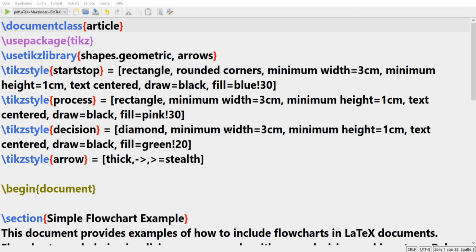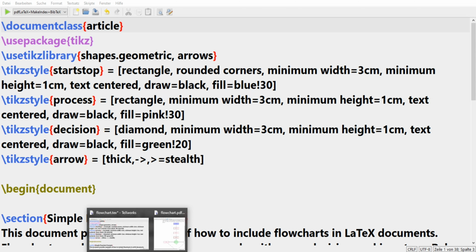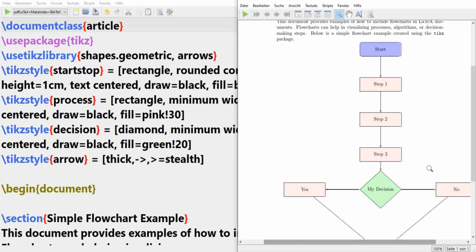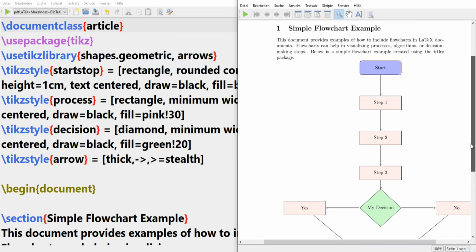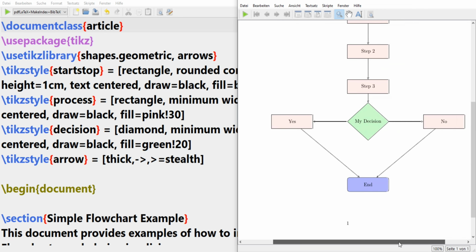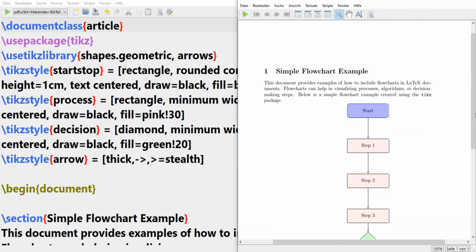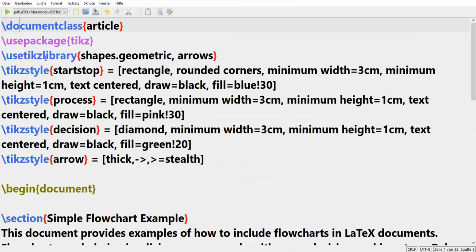As you can see, I'm using TikZ libraries, shapes, geometric, arrows. After that you see something like TikZ style. This TikZ style is something you must decide: if it will be the start, it will be lila; if step 1, step 3, it will be, for example, pink or green. So in this section, you can decide how big or small it will be, and if it will be a rectangle or a diamond, or whatever you like.